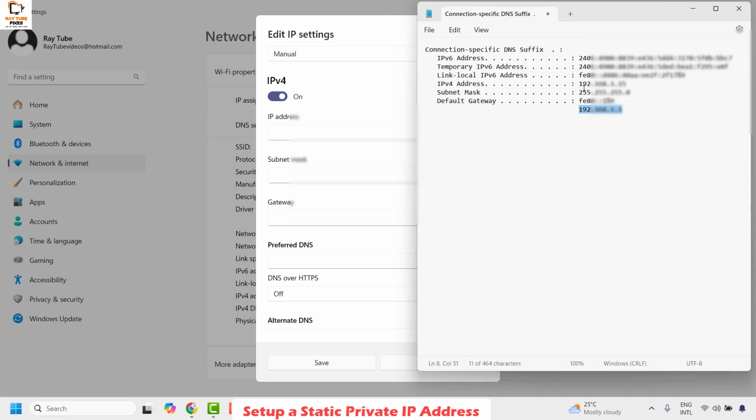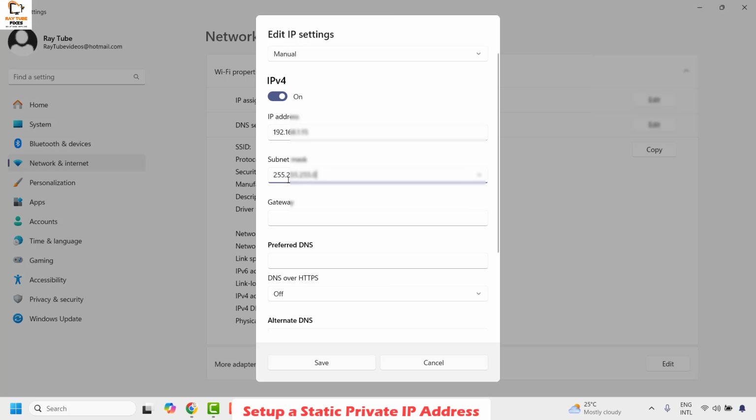192.168.0.2 to 254 range. So let me go ahead and update the IP address, also the subnet mask to what I have and the default gateway to the one which I had on my computer. The preferred DNS is 8.8.8.8. Once you have made these entries, you may go ahead and click on save and also make sure the DNS over HTTPS has been set to off.